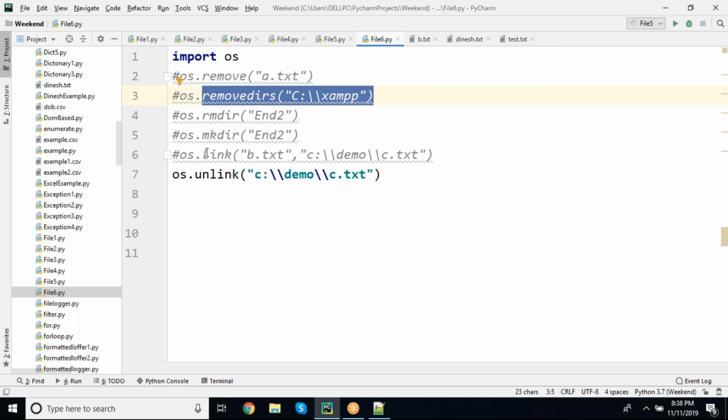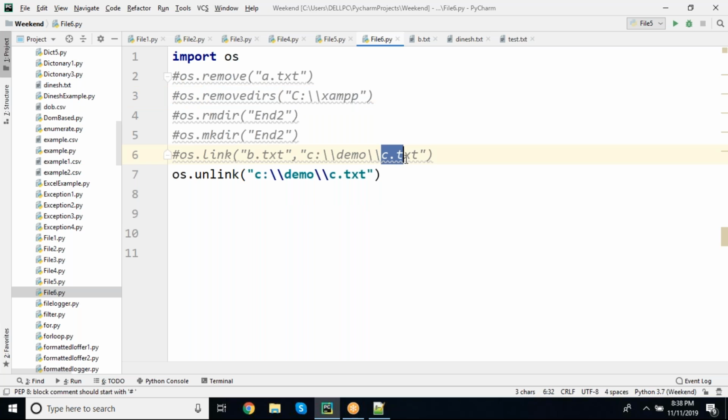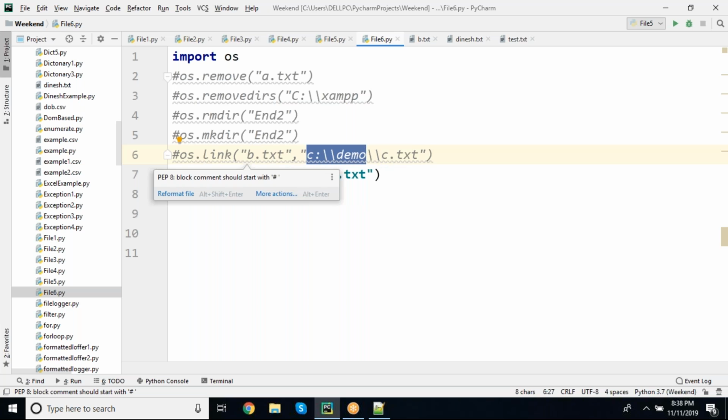Next, os.link b.txt c drive demo c.txt. That means whatever the file b.txt is there, with the similar content, similar features, everything, one more file will get created, that is c.txt in this location. Clear, right? Whatever b.txt content is there, the same content replication, it is just like replication we are creating in this location.